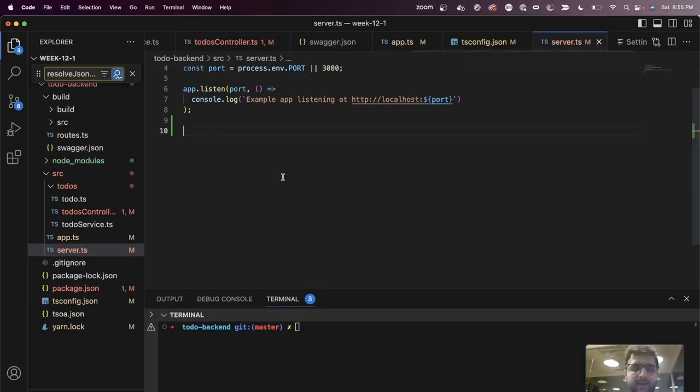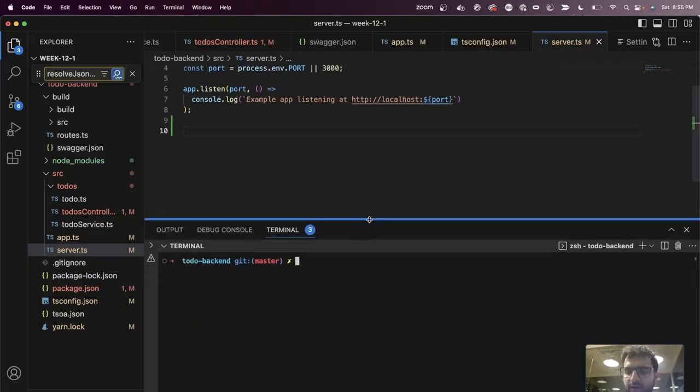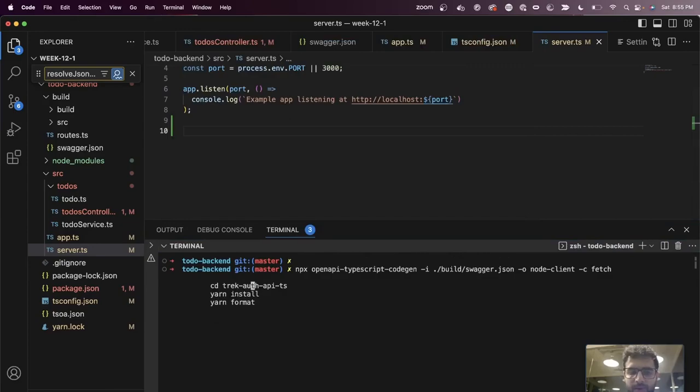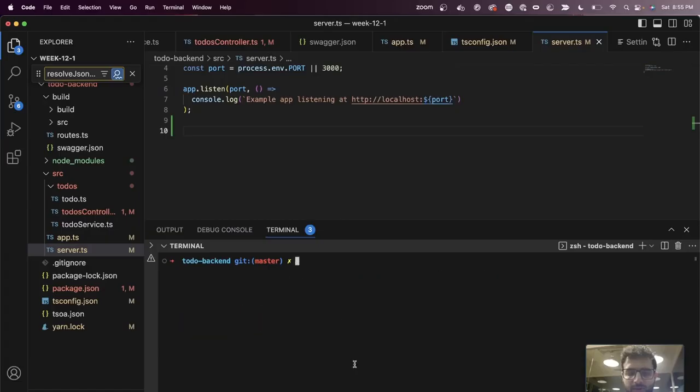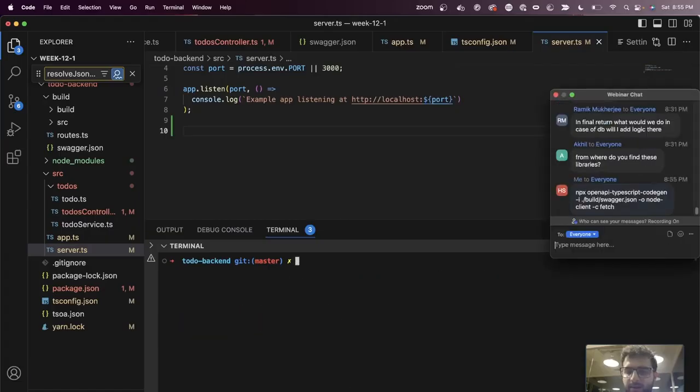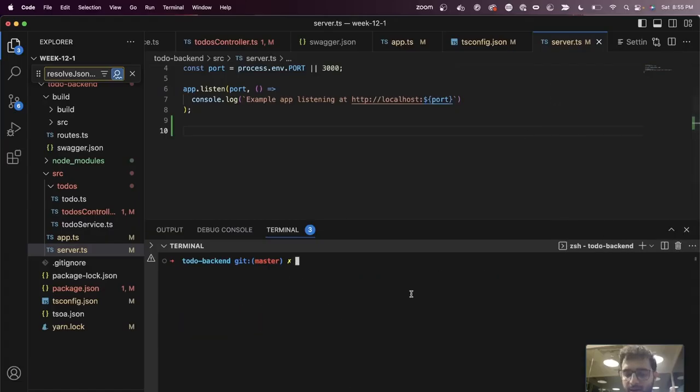What are clients? Let's run a command that lets you create a Node.js client, and we'll understand what a client is. The command is npx openapi-typescript-codegen, with slashes. Please copy this and paste this in chat. This is the command that lets you create the Node.js client for a given input file.